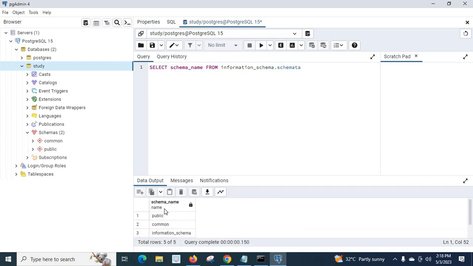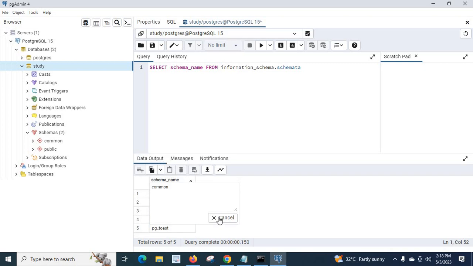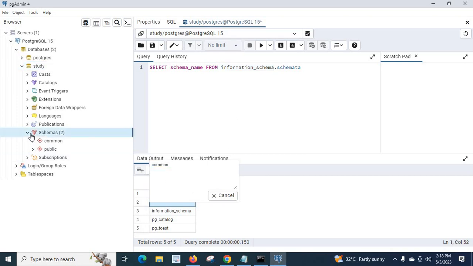Here schema_name: public, common. Then there are system schemas. information_schema, that is what we have already used in our SQL query. Then pg_catalog, pg_toast. So basically public and common, which we can see at this location, schemas common and public.